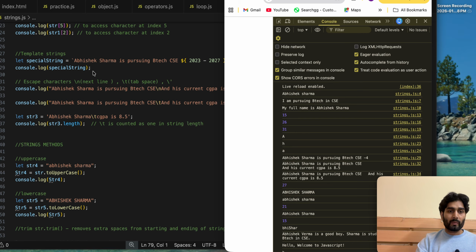So let's see the special string. We have created this string c, we got this string, and this has calculated this thing -4. So this is the simple way to create a string if you have so many expressions inside your string. So template strings are used in that case. Now we come to escape characters.